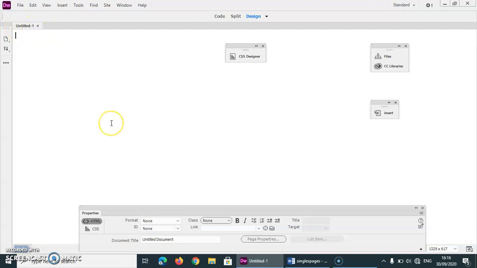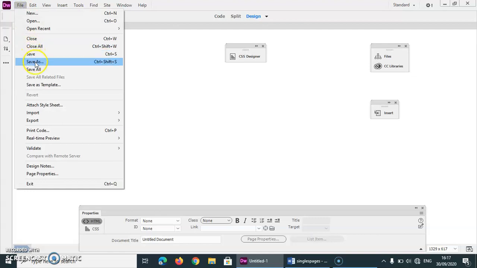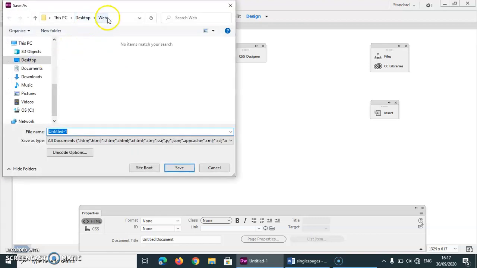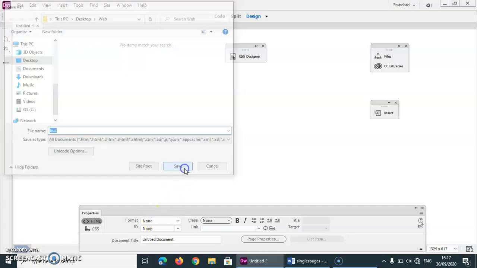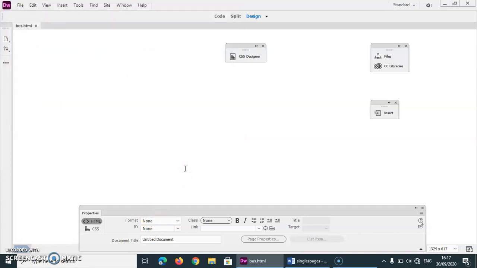The first thing you're going to do is name your web page. Always name your web page before you start, and always use small letters and no gaps, no spaces when you name your web page. So, File, Save As, just double check it's gone into the correct folder, and just Bus with small letters. Okay, so now we have a web page.